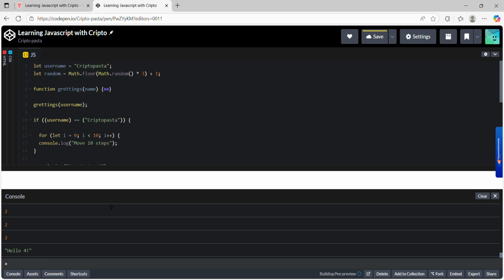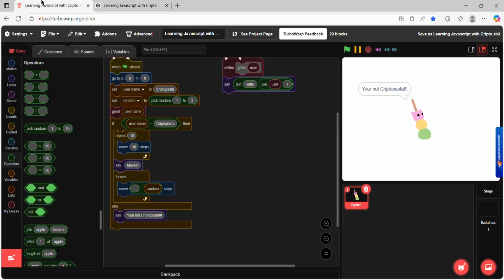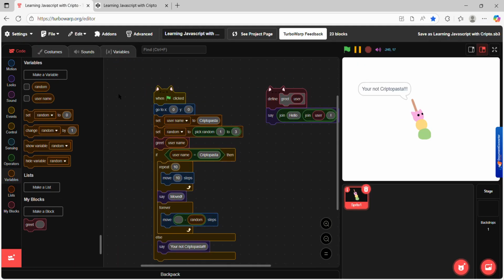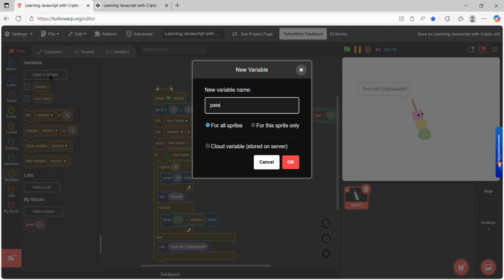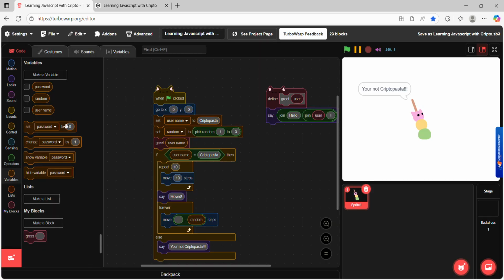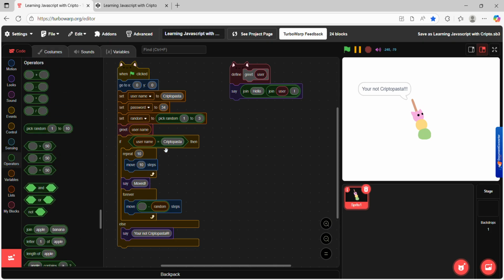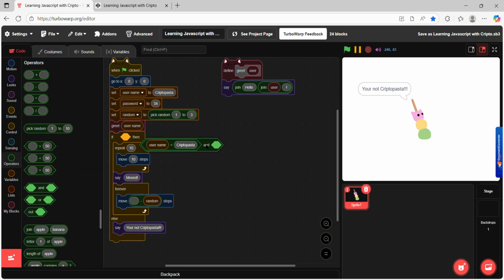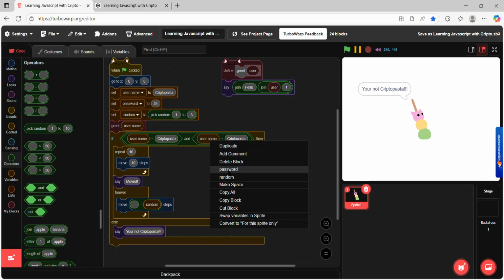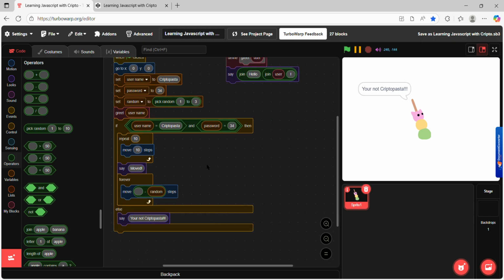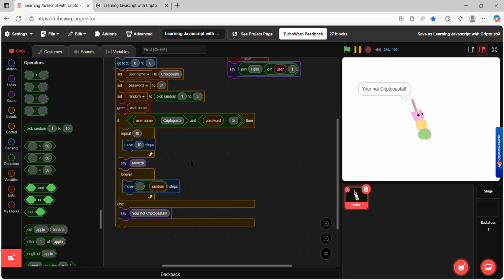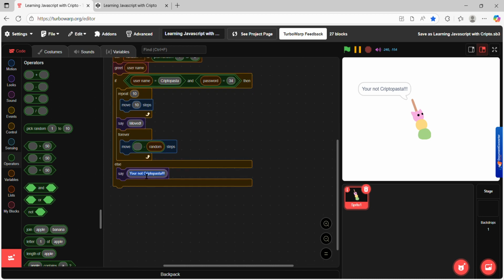Okay, so now before we go, we need to add one more thing, and that final thing will be a password. So now make a new variable called password. Set password to 34. And now we will do if password equals 34, we'll do the same thing. Else, you're not CryptoPasta, or wrong password.